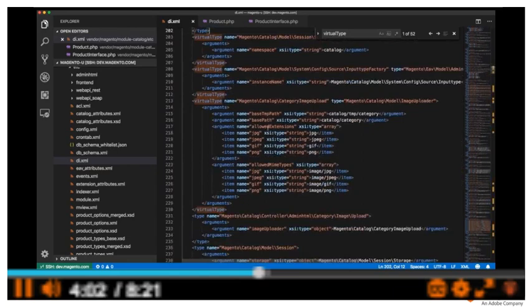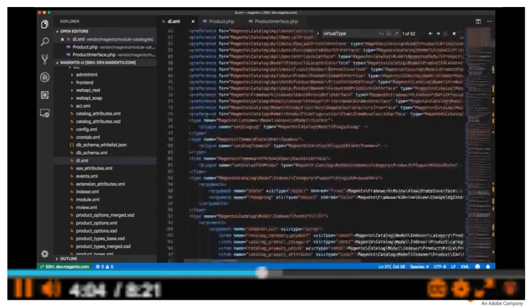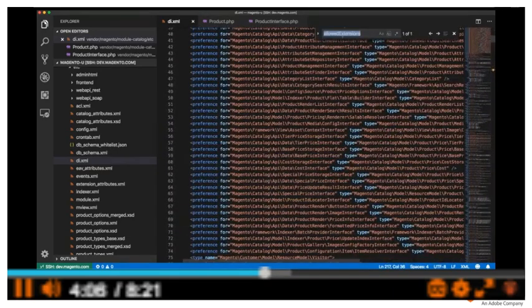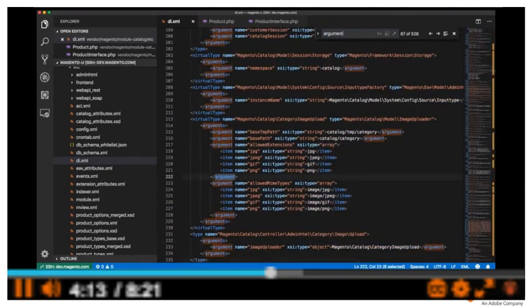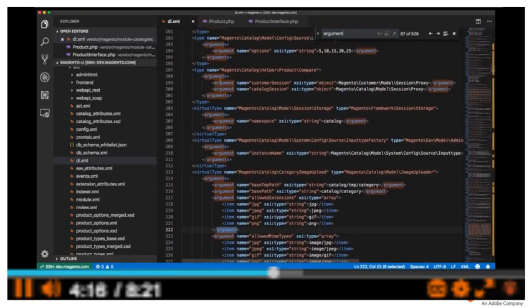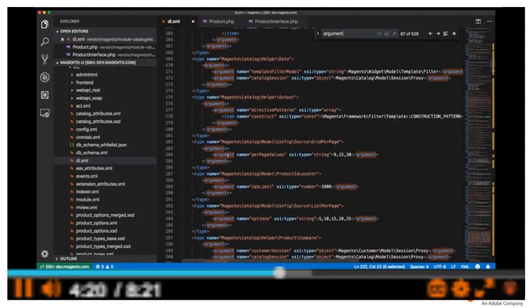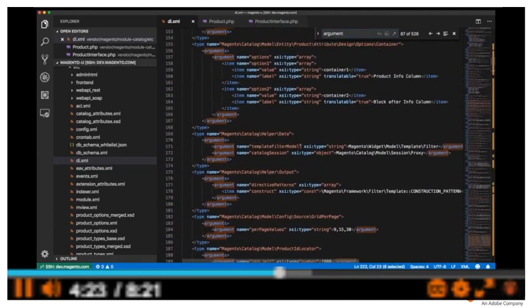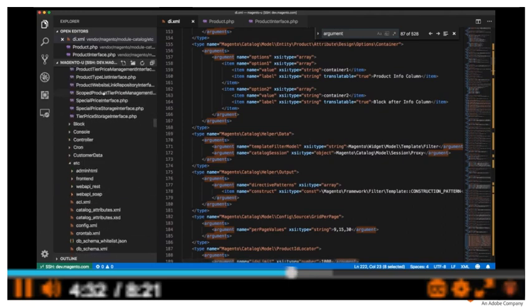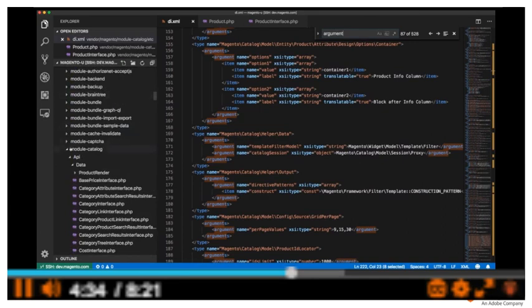The next customization, the next ability and the power of DI that we're going to discuss is argument. So let's take a look into argument. Argument can be a property of a regular type or a virtual type. So argument defines actually what would be passed as an object argument in the constructor. Let's take a look here. For example, we have the Magento Catalog Helper Data class. Let's take a look into that class.